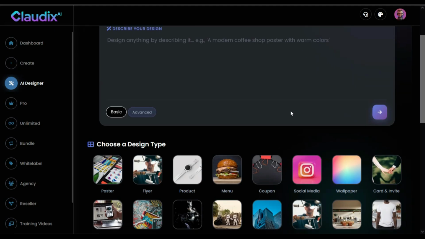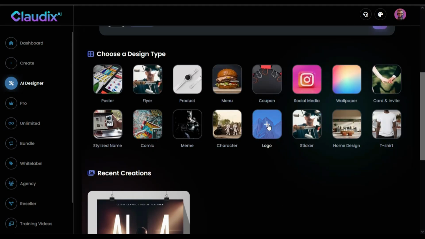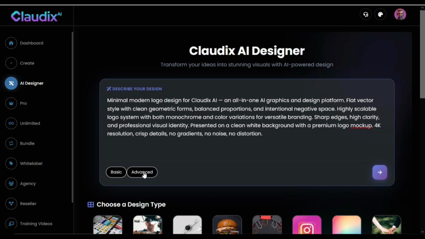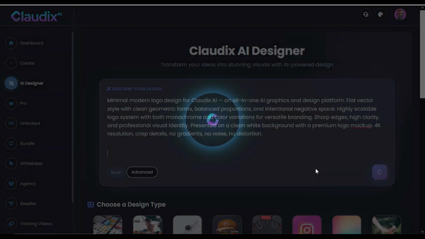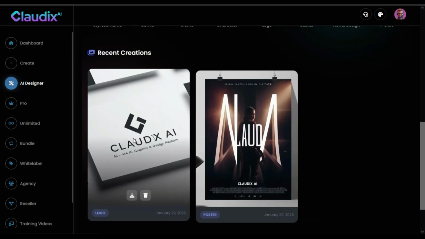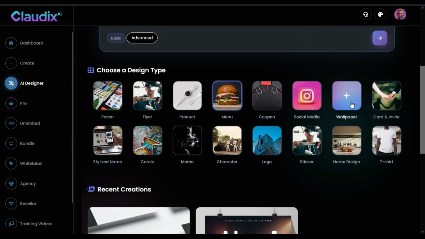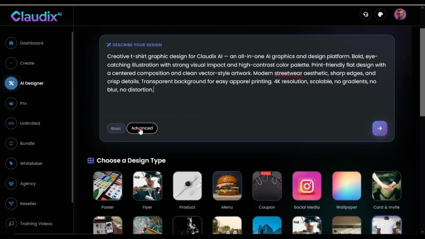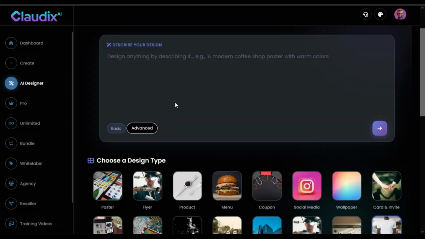Here you can create many graphical miracles like poster, logo, and even design a t-shirt within clicks. Just create and use the magic of AI Designer.